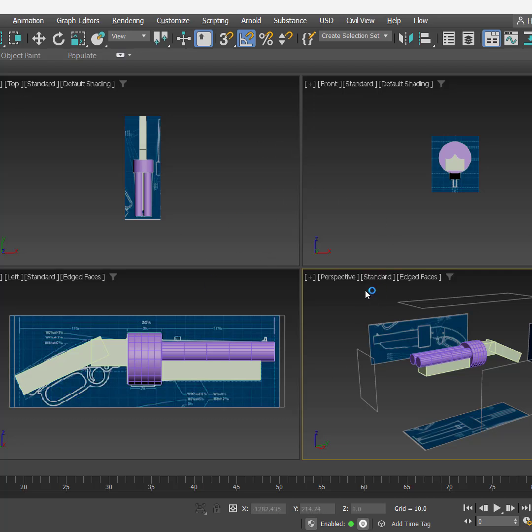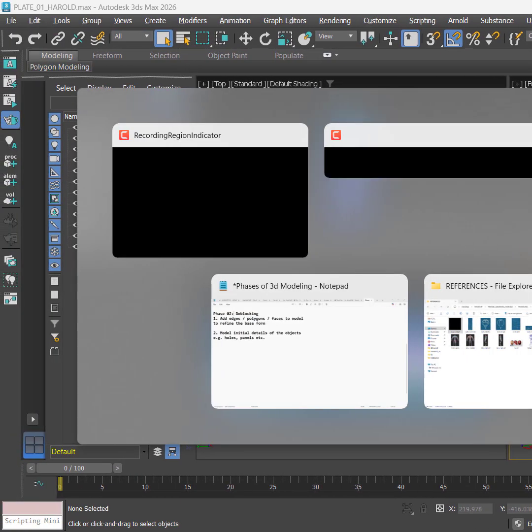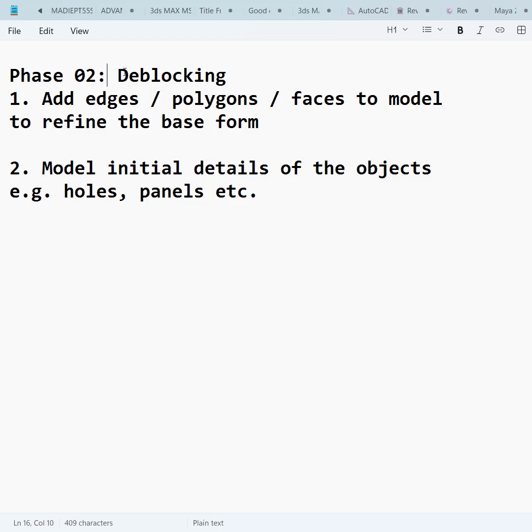Okay, so now that we are done with our base model, let's proceed with our next phase. The first phase was blocking, so the next phase is deblocking. In deblocking models, you just add edges, polygons, or faces to refine the base form. So that means we will further refine it.